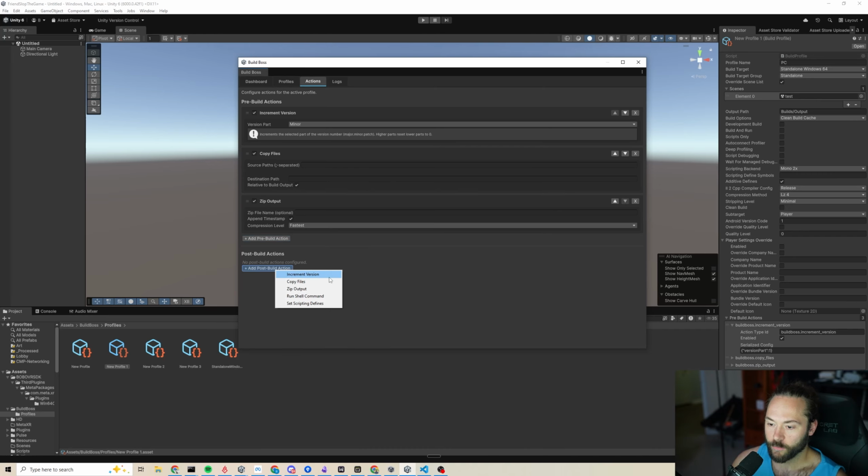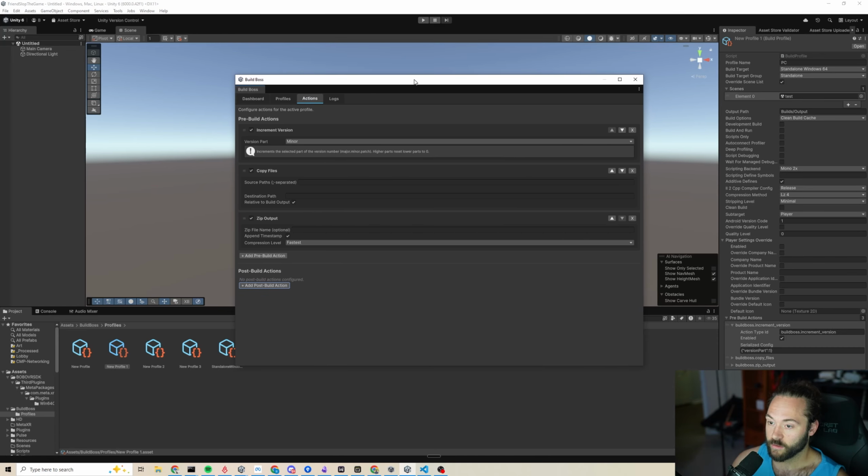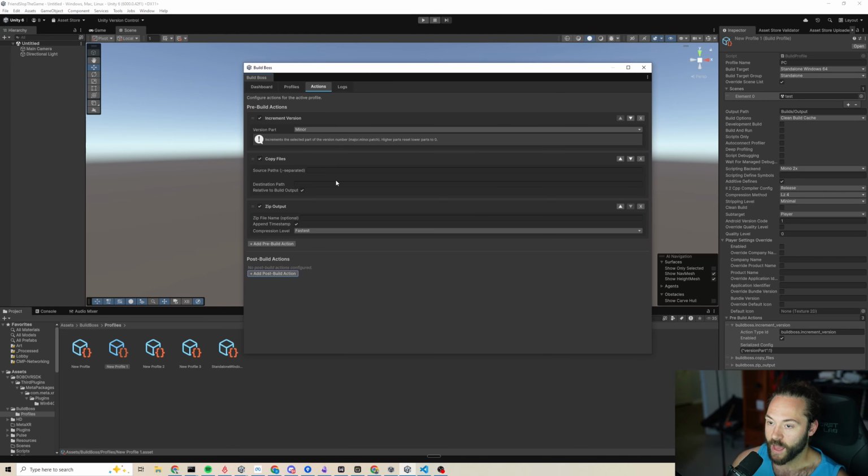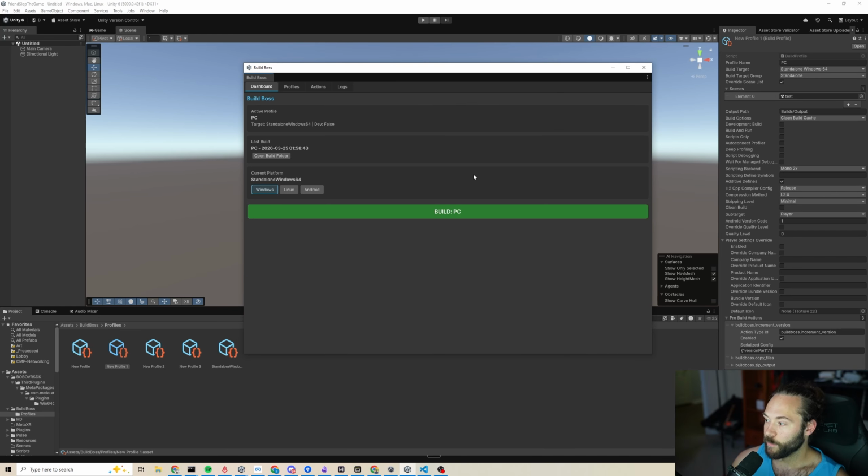Post-build actions are kind of what you'd expect. They're the same, except they run after a build is complete. If you do need to extend the functionality of the pre and post actions, you can extend the build action class itself. When you hit build, BuildBoss will run through the full pipeline, validating your profile, running the pre-build actions, applying the player setting overrides, building, and then running the post-build actions and restoring everything. A successful build ran right here, taking about 41 seconds.